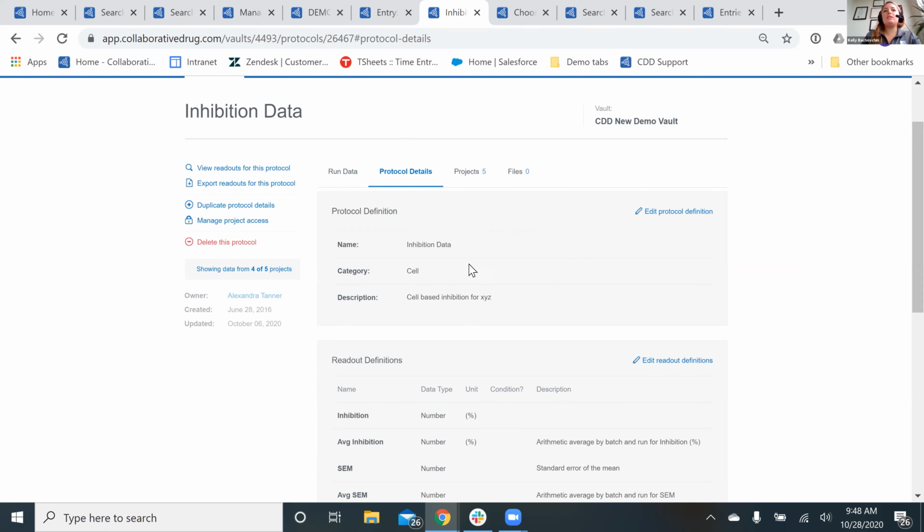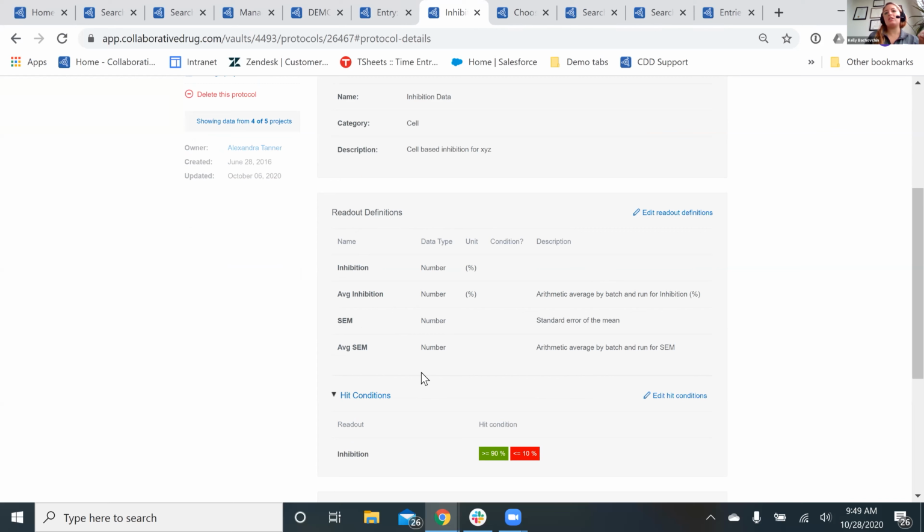This protocol details tab is where you will define what your protocol is storing and what type of data you want to capture. So here we have the name and the category, which makes it easier to search by, as well as a description if you want to put in a description. Here we have the readout definition. There are three types of readout definitions that we have available in a protocol. The first is a data in, data out type of readout definition. So in this case, it's the % inhibition.